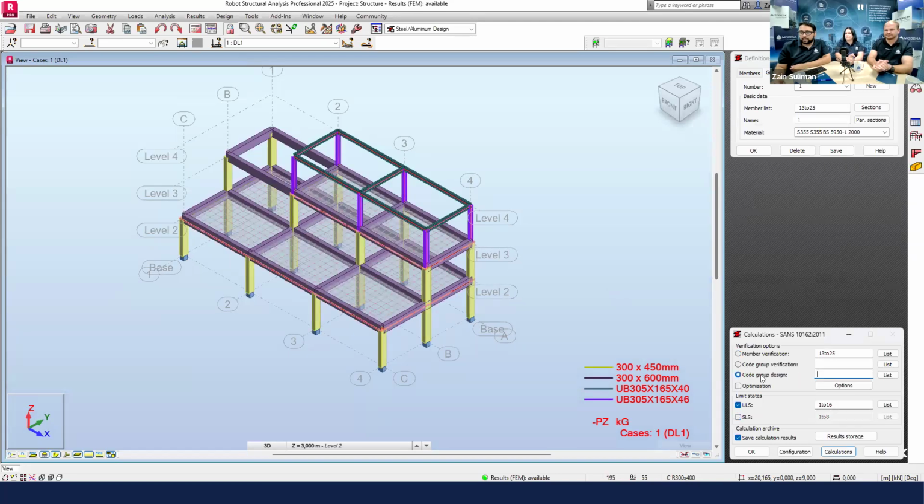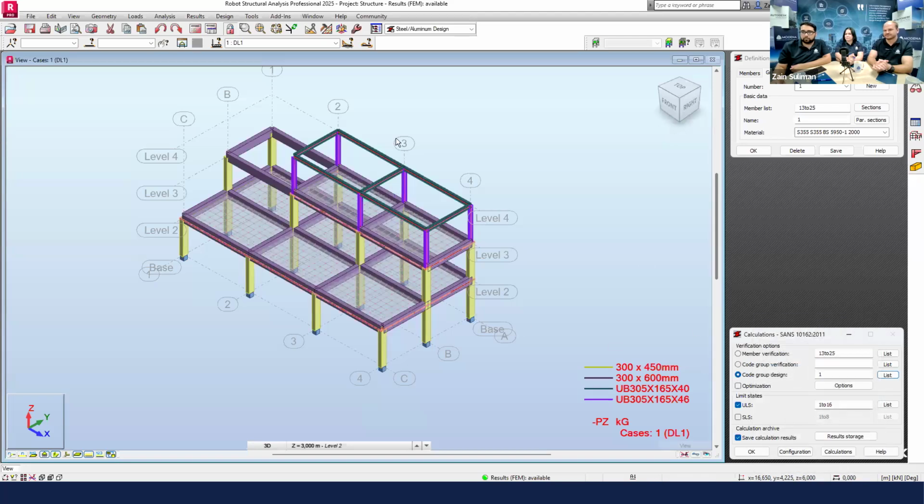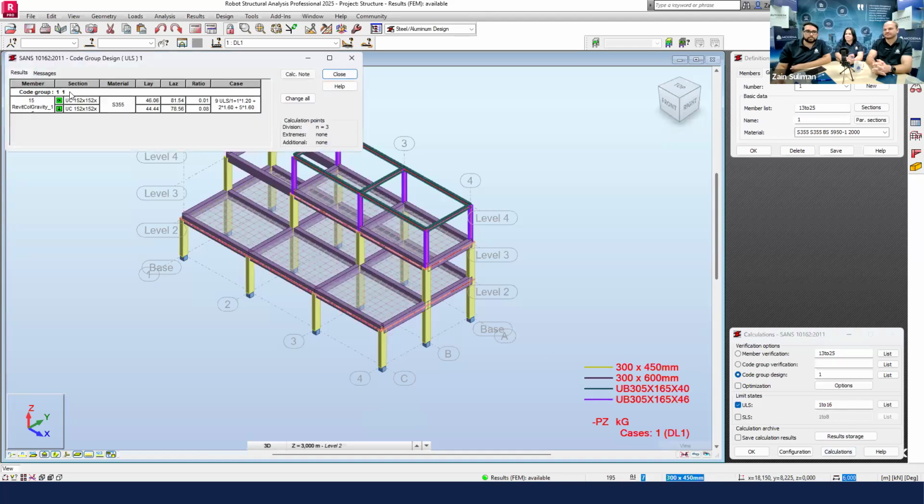And I can use a code group design. So I'm going to save this one here. And I can basically set that selection into my code design. So this will basically run the calculation for these members. I can specify which limit state I'll be using. I'll use ultimate limit state for this. And I can just run my calculations.